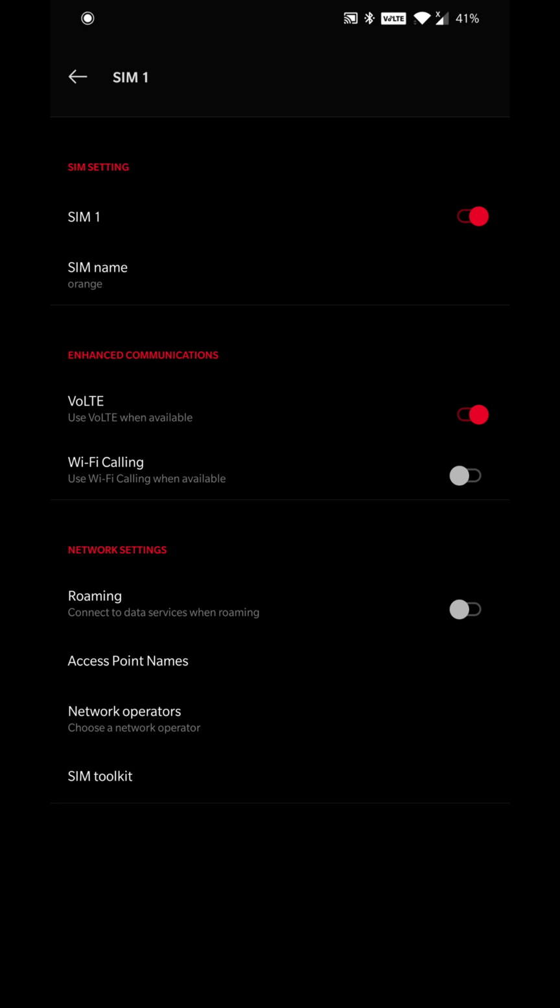It works flawlessly on the OnePlus 7 Pro. And after testing it for a couple of days, call quality, as I said, has been nothing but great. I haven't noticed any problems or any issues so far in terms of connectivity, call quality, and also in terms of battery drain. So it works just perfect. I don't know if it works on older OnePlus devices. You can try it at your own risk.